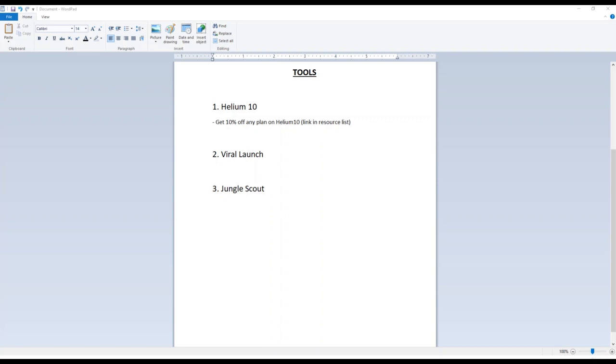But if you'd like all the stuff to be spit out at you in a seamless manner in an instant, then I highly, highly, highly suggest that you invest in a tool. Now, the 3 best tools on the market to achieve what we need to get done are number 1, Helium-10, number 2, Viral Launch, and number 3, Jungle Scout, in that order. And again, this is my humble opinion.